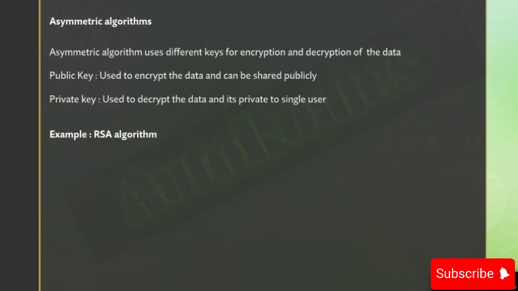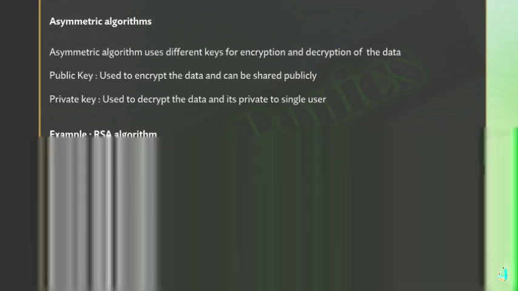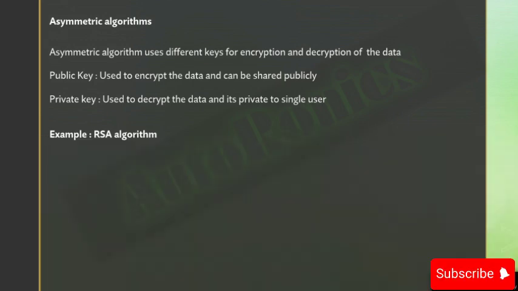Following the symmetric key algorithm, let's see the asymmetric key algorithm. In a symmetric key algorithm, we use the same key for encryption and decryption, and it's easily vulnerable to attackers. If a hacker knows the key, it's easy for them to retrieve the actual data, since the sender and receiver are using the same key for encryption and decryption.